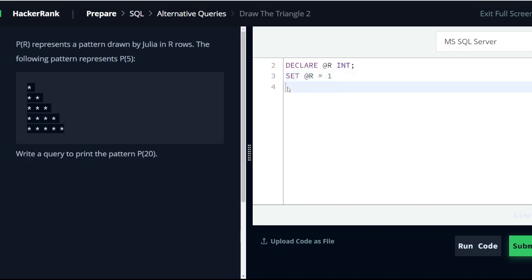Now we have to apply the while loop. The syntax of a while loop is while, and then we mention one condition, then we write begin and end, and in between the begin and end we mention the query which we want to print or execute again and again. So what I want to print is this star pattern.